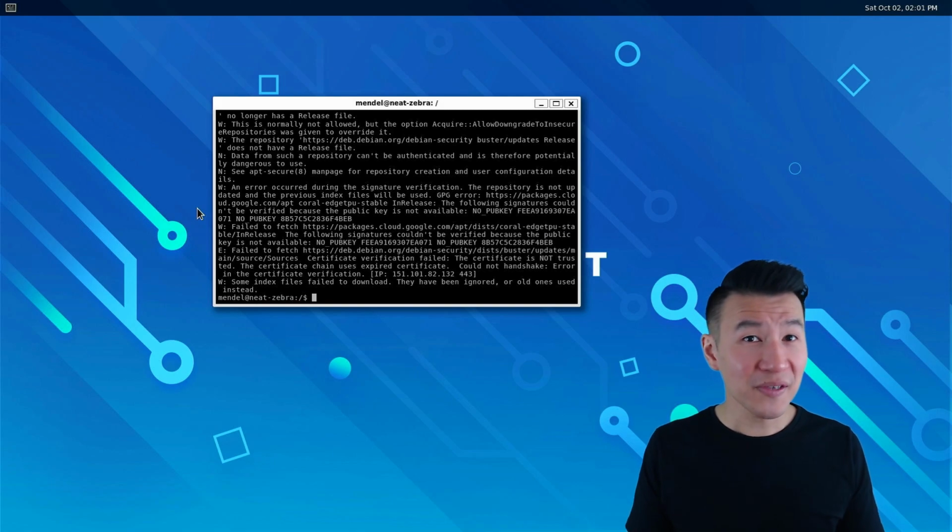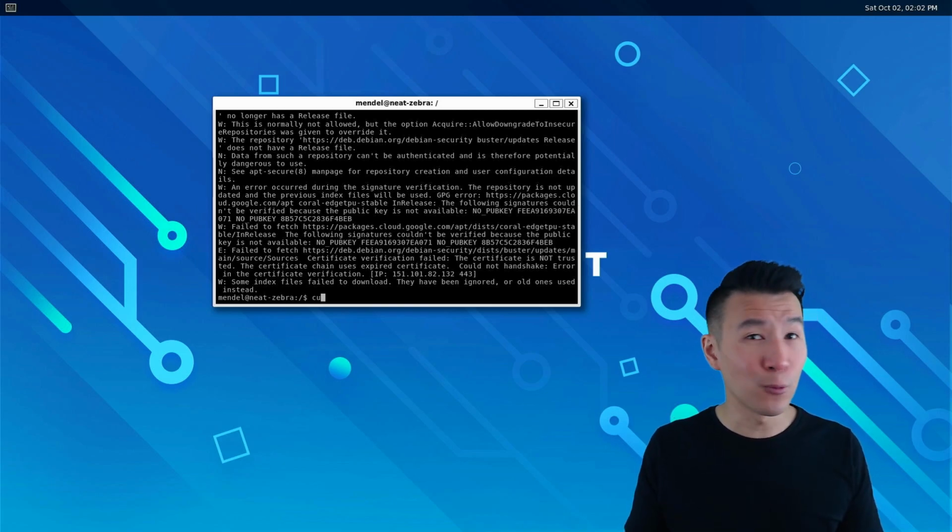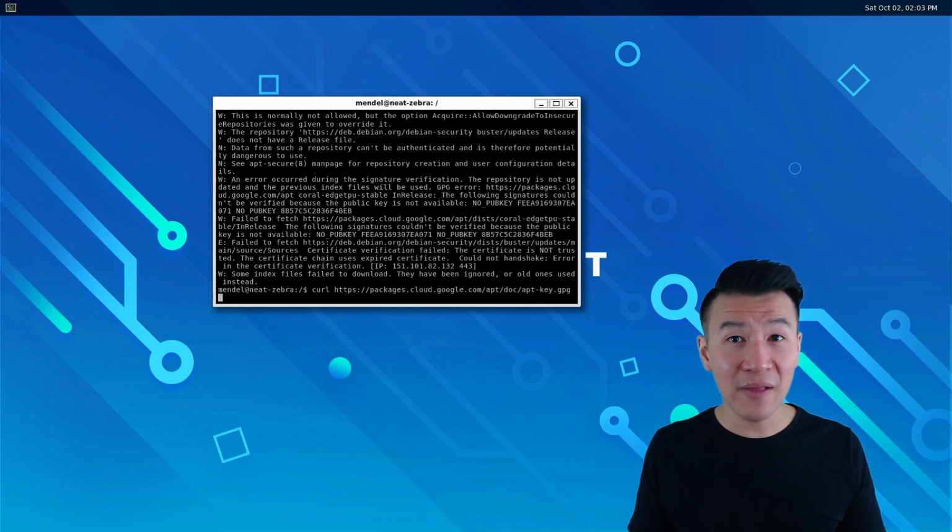list. The next error you might get is a GPG error, which means we don't have the GPG key for the Google Cloud Coral Edge TPU package. So we'll download that with a curl request, and then add the key with apt-key.